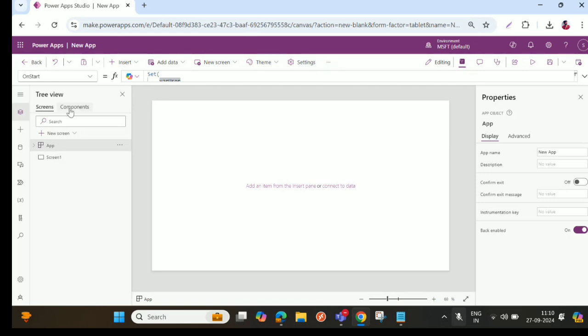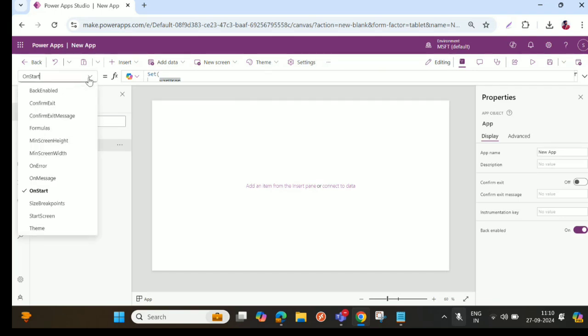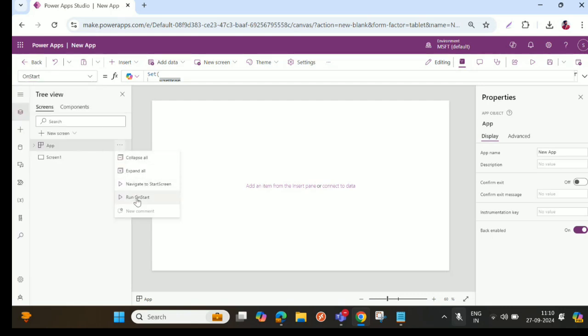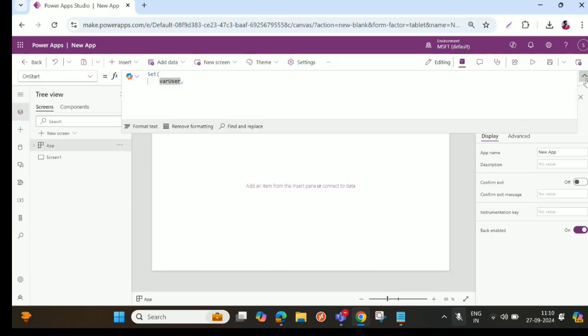So there is a function called on start. You click on the app button over here, and in the left side pane, you will have so many properties. So I have written this on the on start of this app. So when I start this application, then my entire details will be stored in this var user.